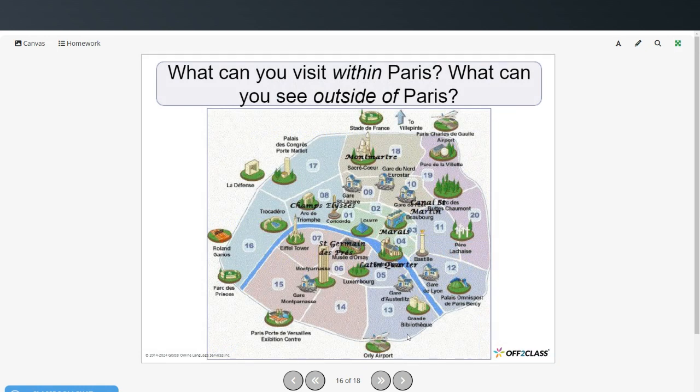So what can you visit within Paris and what can you see outside of Paris? So you can look at these pictures. So here are the boundaries of the city of Paris. So any of these items you could see in Paris, and any of these would be outside of Paris.